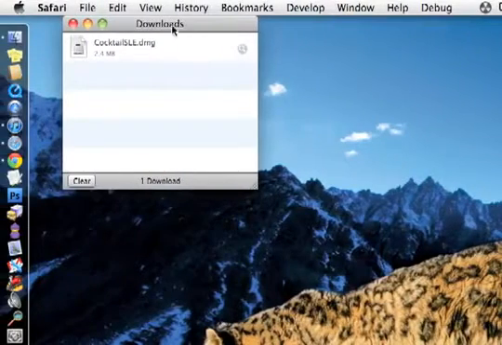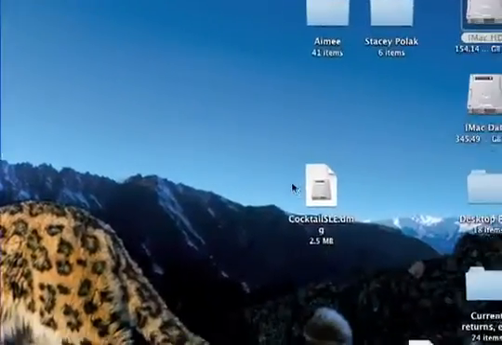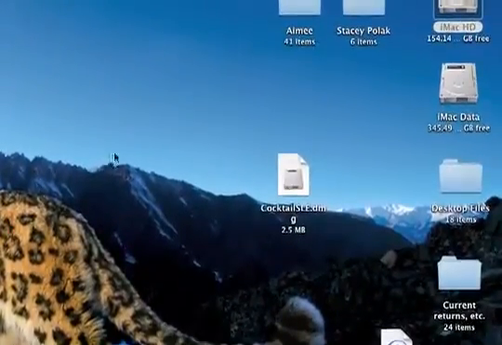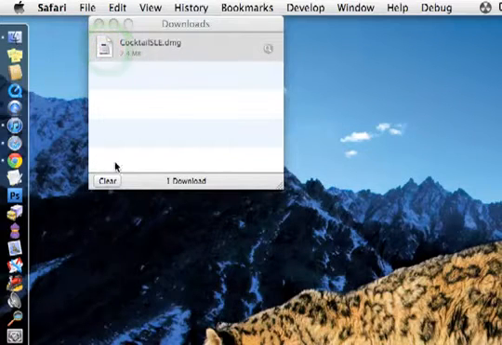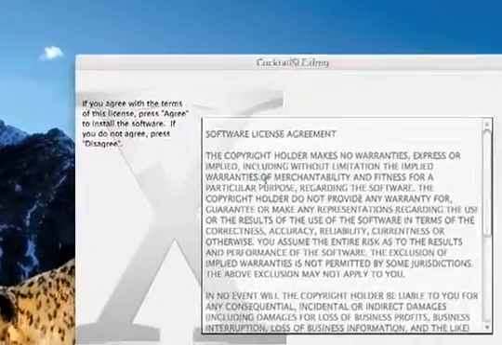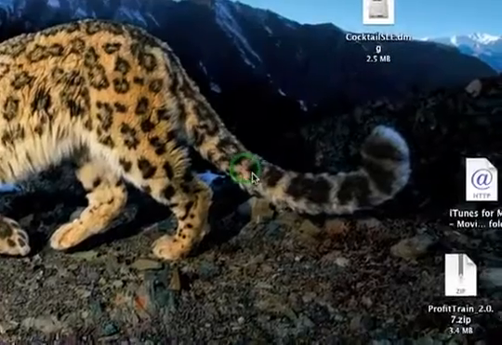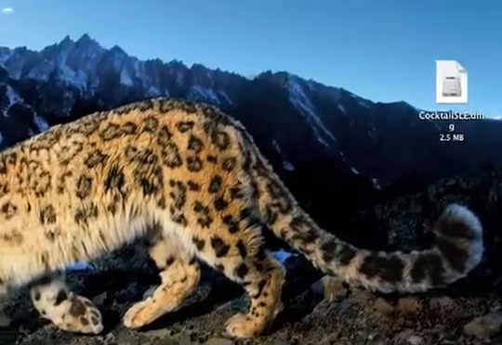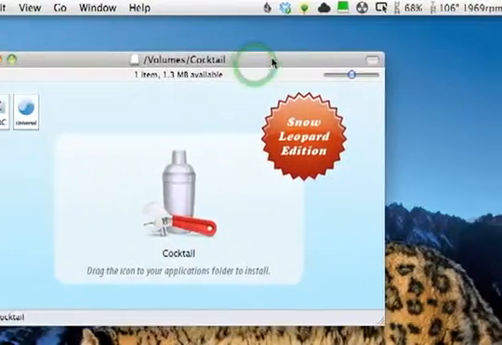After it downloads, it'll be in your downloads window here, and you'll have a disk image of the application right there on the desktop. Double click either one. I'm going to double click the one here. Same thing will happen. It's going to mount the disk image and come up with a software license agreement. Go ahead and agree to that. Standard stuff. Now it's going to take a second for it to unpack, and here you have the Cocktail application.